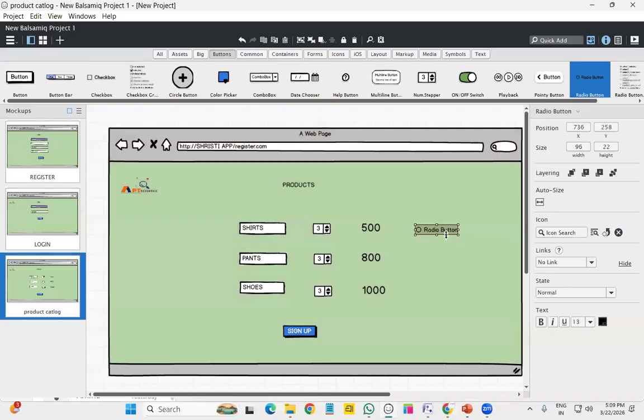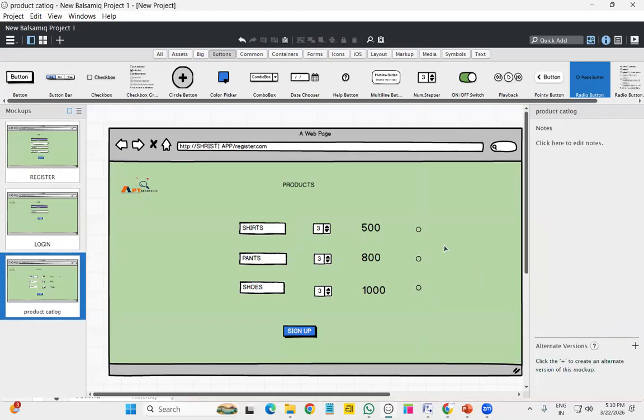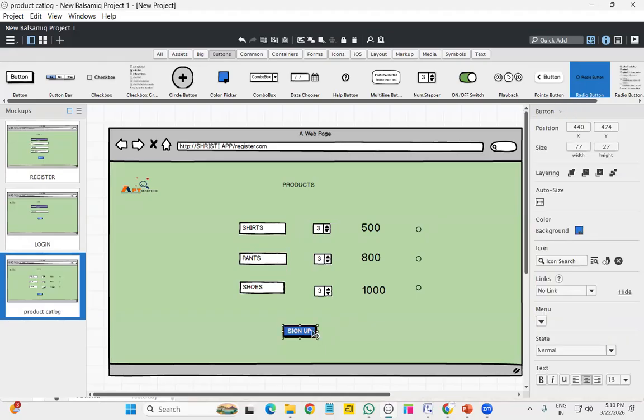Okay, so if it is okay, you will choose that one. In this way he will choose whatever he requires, and I will change this as add to cart. So after selecting whatever products he needs, he will choose add to cart.